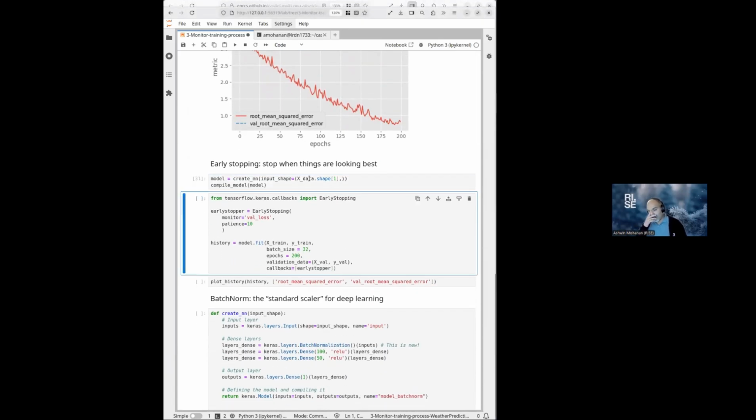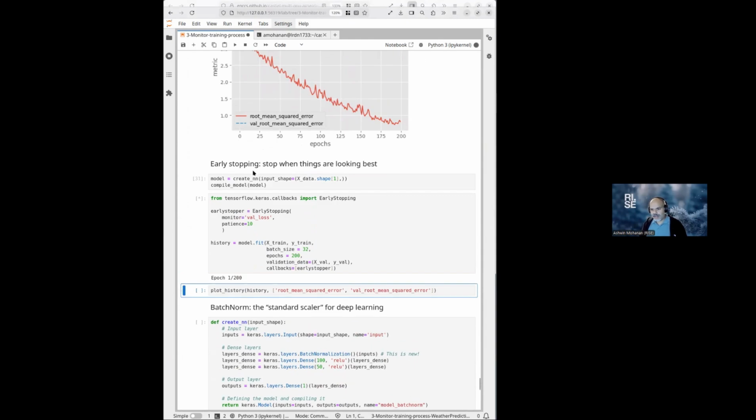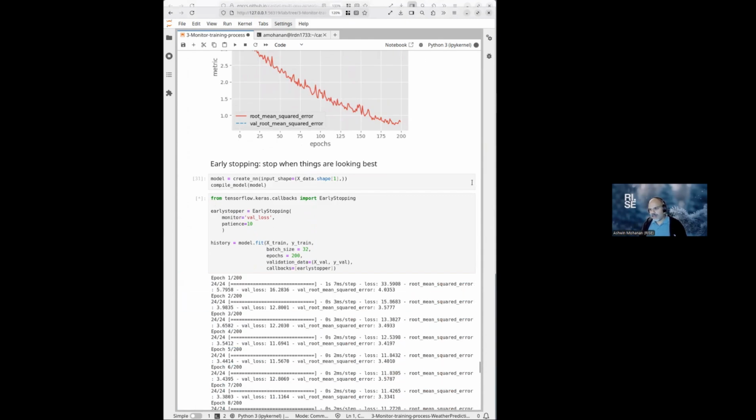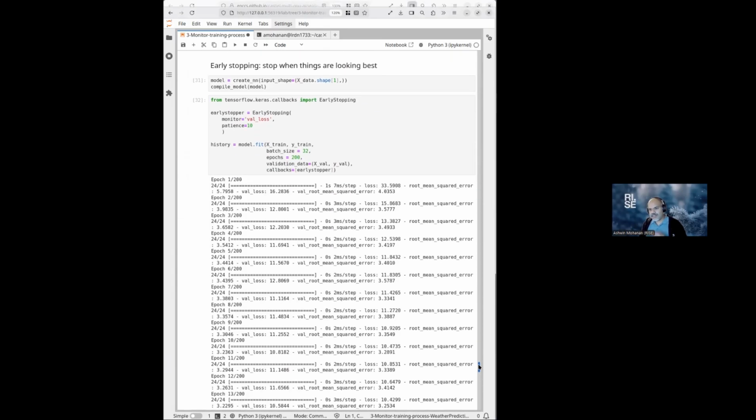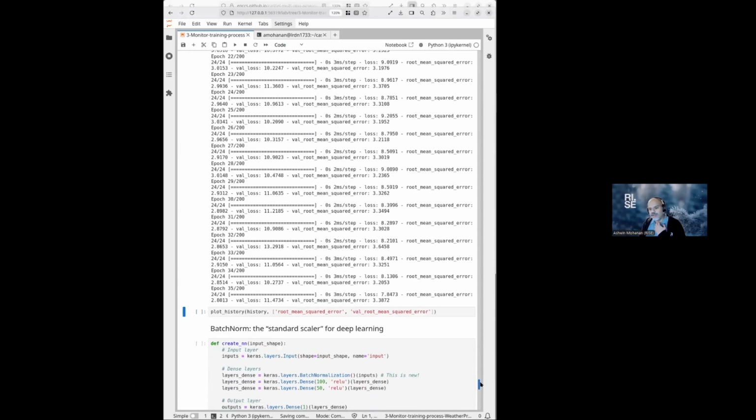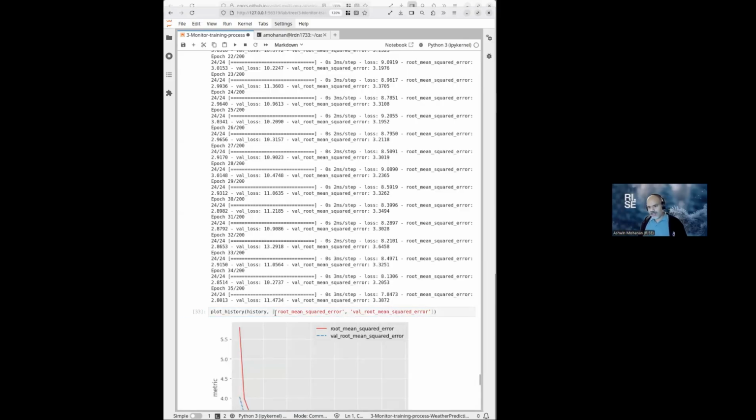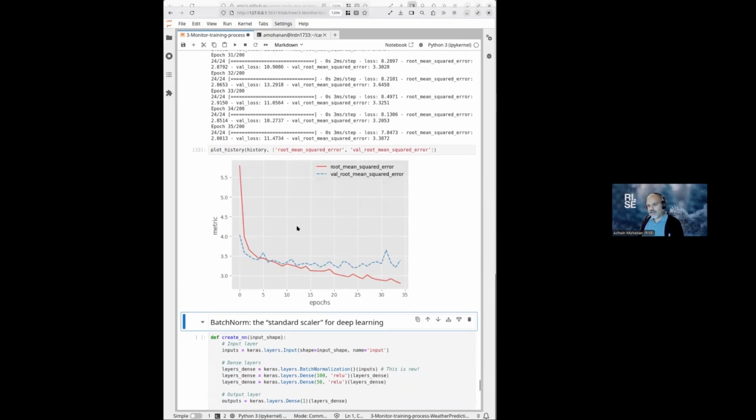So we are reinitializing the model. We are adding the early stopping callback over here. So now it should not go as long as 200 epochs, but rather it stopped prematurely at 35 epochs. And now if we look at the history, we see that it doesn't go so far that the model starts to overfit.